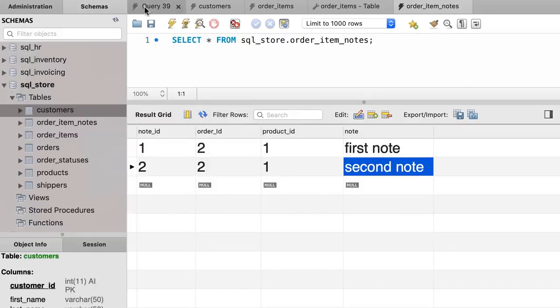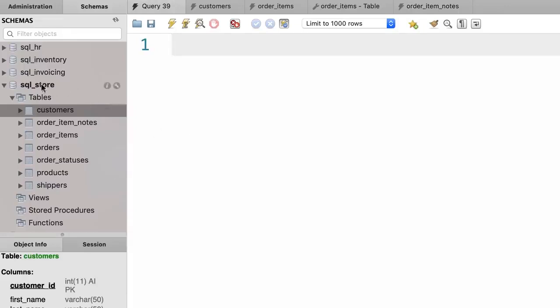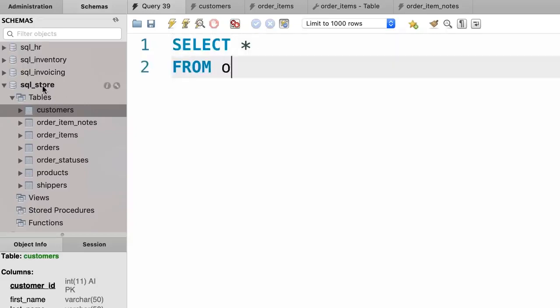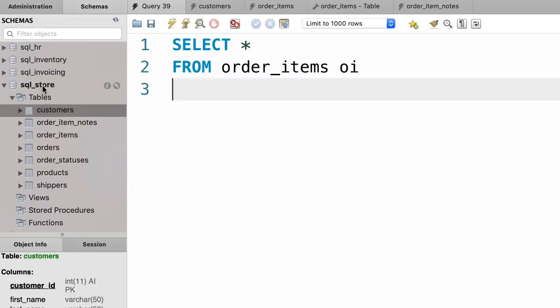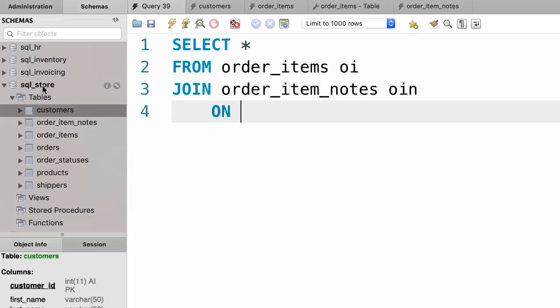So back to our query. You can see that I have already selected the SQL Store database, so I'm not going to type out a use statement. All right, let's select everything from the order items table, give it an alias. Now we need to join this with order item notes. Also, we give it an alias. How are we going to join these tables? Based on 2 columns.